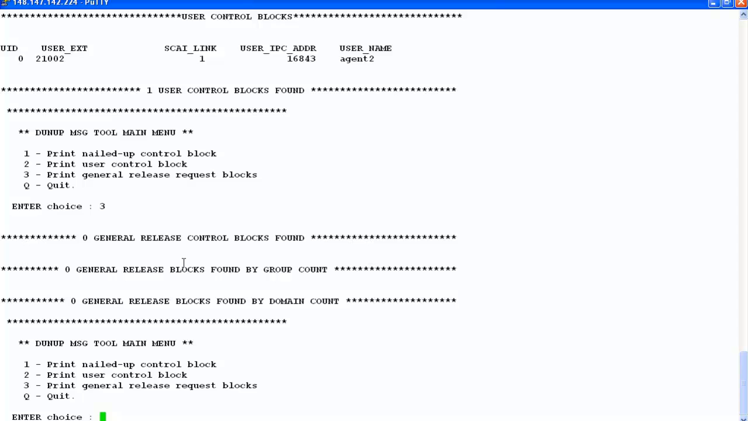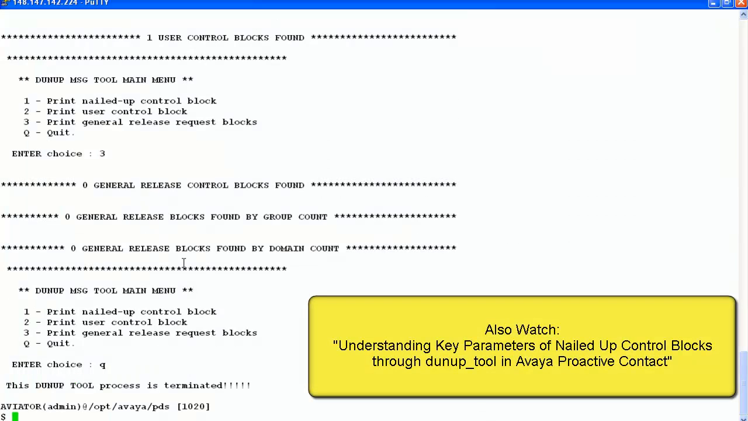Finally, we hit option Q to quit out of the main menu, and which would in turn quit out of the dunuptool itself. That's all with the Dunup tool.